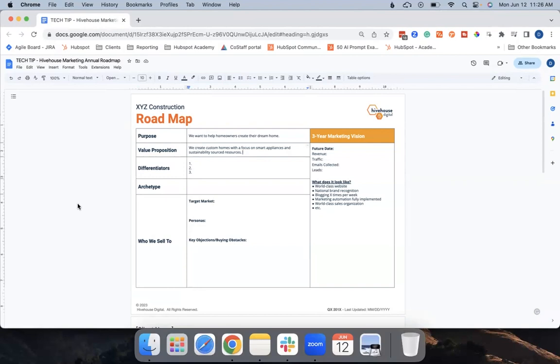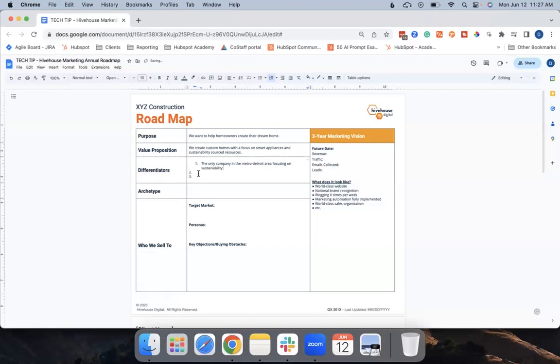Next, we have our differentiators, and this is kind of similar to your value proposition, but you're really just listing out other aspects of your business that differentiates you from the competition. So let's just list a few differentiators. We're going to say the only company in the Metro Detroit area focusing on sustainability. Number 2, we'll say we have in-house designers and architects. And for number 3, we'll say complete transparency every step of the process.